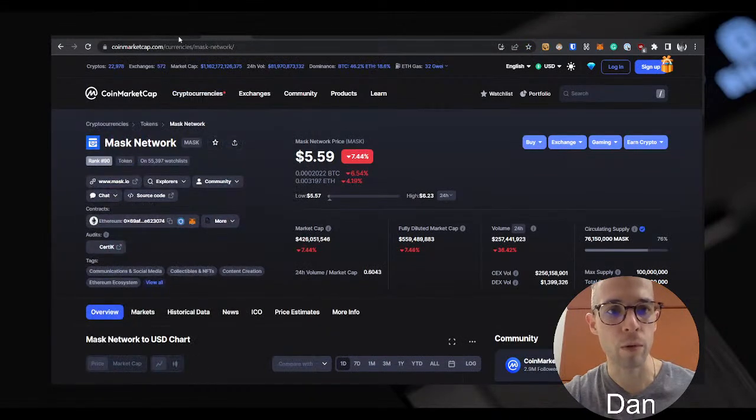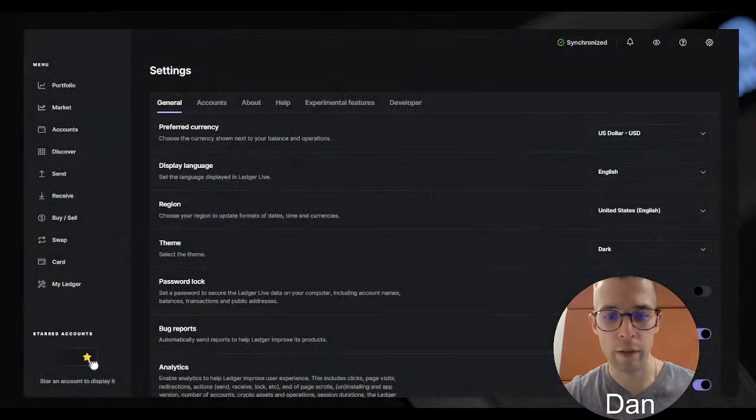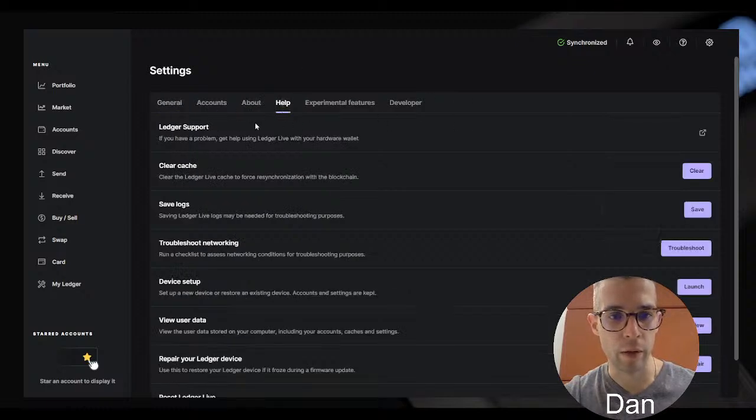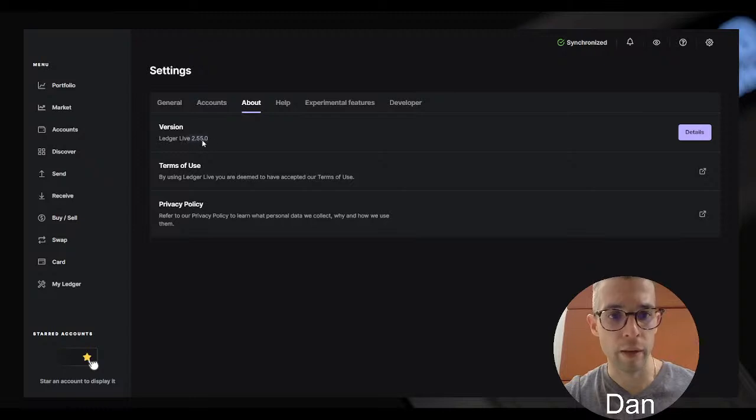What you need to do is update Ledger Live to the latest version. So make sure that this number here says 2.55.0. If it doesn't, you are on an old version and you need to update.